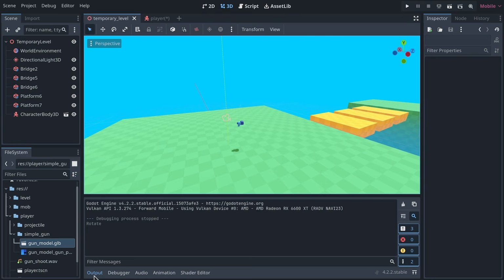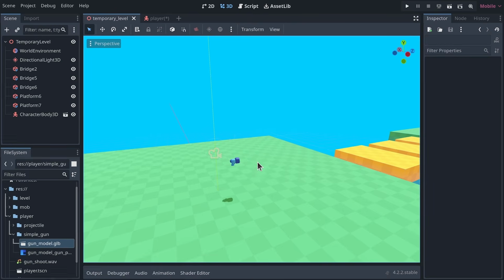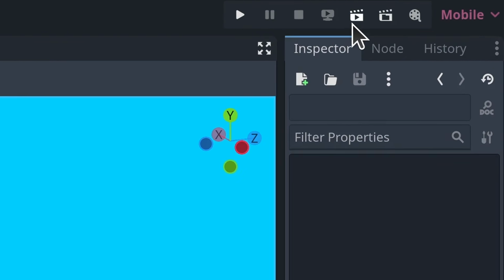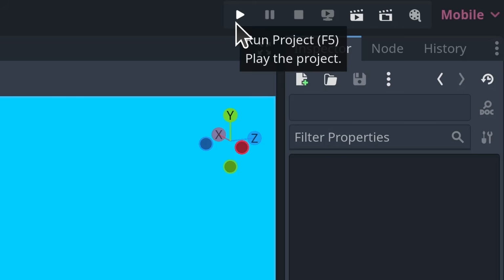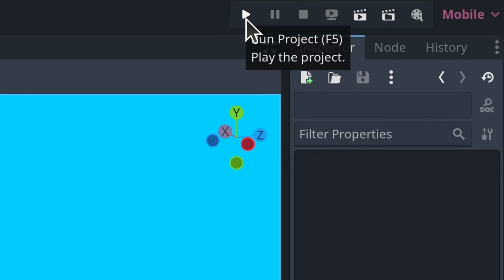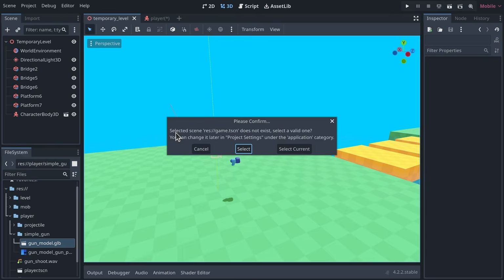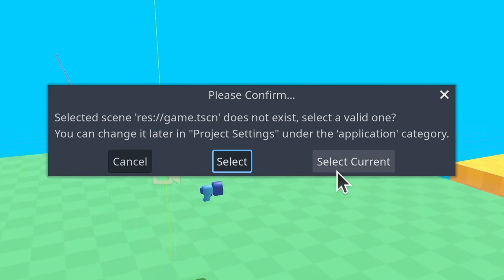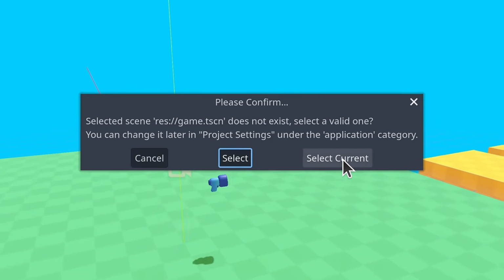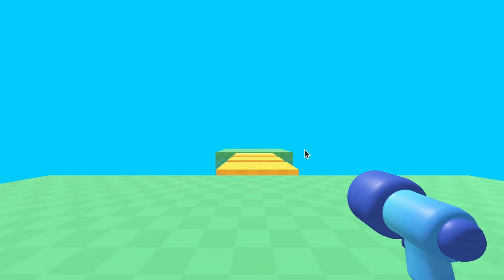And one thing you can do, when you're on the temporary level, to not have to switch each time to run the current scene, is to make this temporary level the main scene. When a scene is the main scene in your game, you can press F5 on Windows and Linux to run it, or click this button, the play button at the top right of the editor. So I'm going to press F5, and you're going to see a pop-up that invites you to select the main scene, and you can click Select Current.